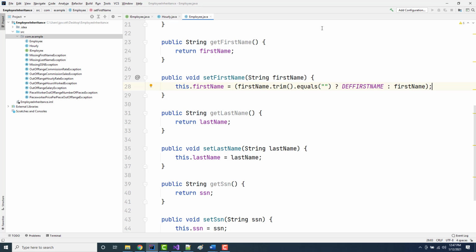We could have also used a not in there and said if it's not that, we could have set it equal to first name, otherwise set it to default. That may have been better, but it doesn't really matter.